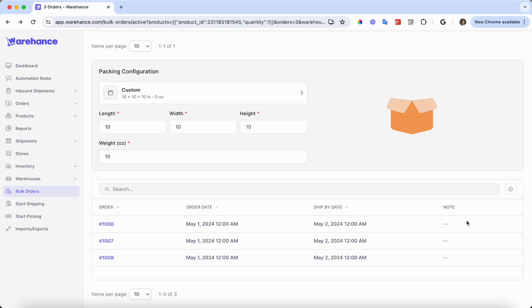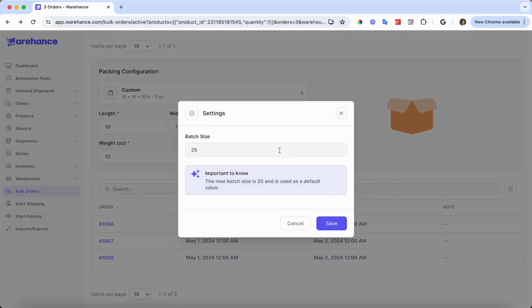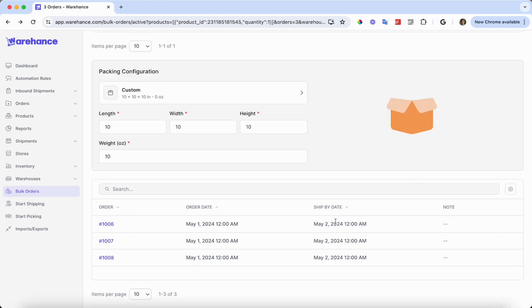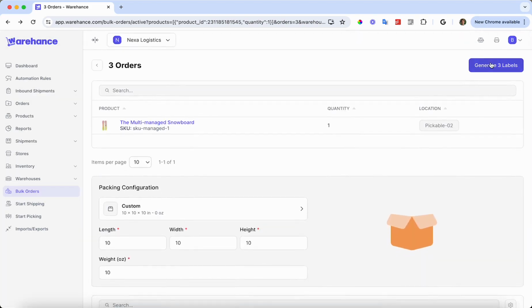In the top right-hand corner of this table, there's a little gear icon. If you click on that, you can set the max batch size. If you don't want to create batches larger than 25, then you can set that to 25. If you don't want batches larger than 10 orders, then you can set that to 10. I'm going to leave it at 25 for now. Save, come up to the top right-hand corner and press Generate Labels.